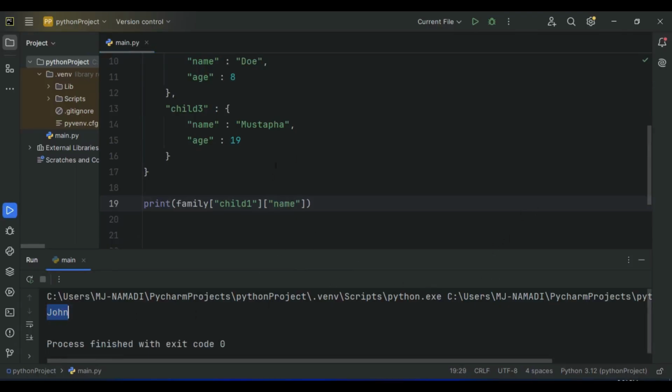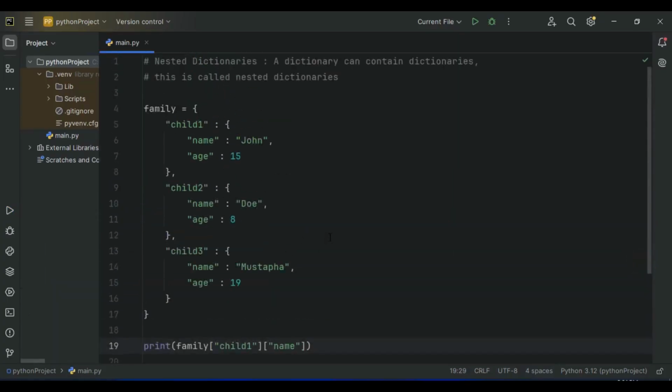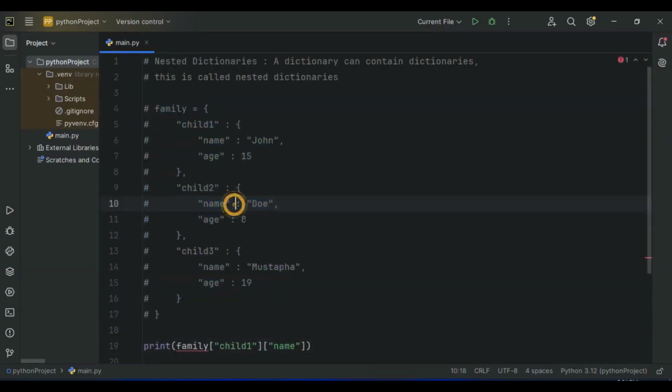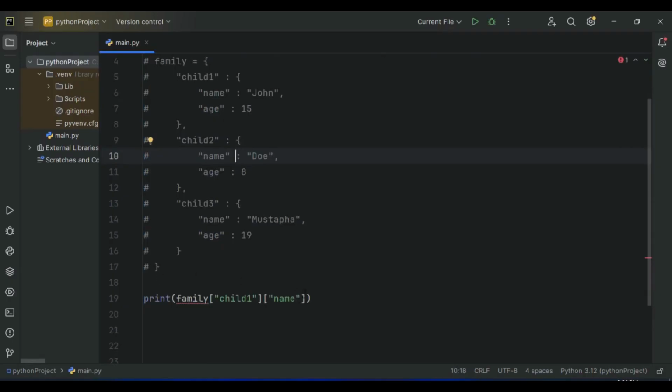And there's actually another way to do that. Let me show you some other way to create a nested dictionary. Now let's go ahead and comment this line of code. Okay, this is the first way, the first method. Now let's come down here. Let's get rid of this. Okay, now let's come over here.